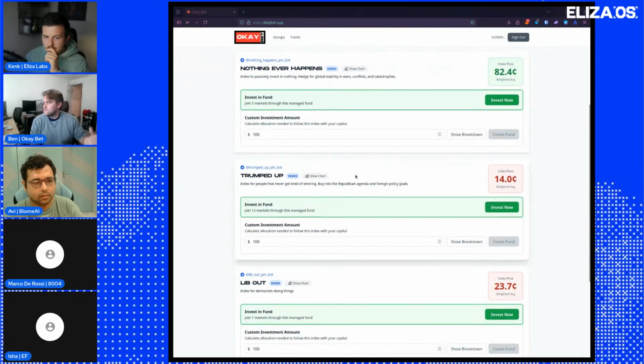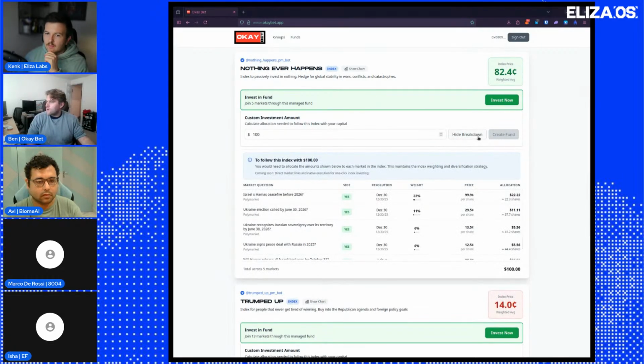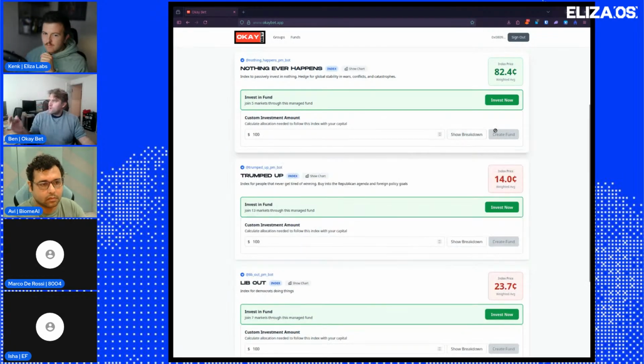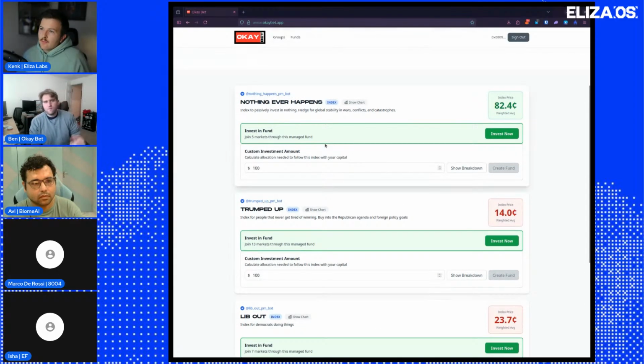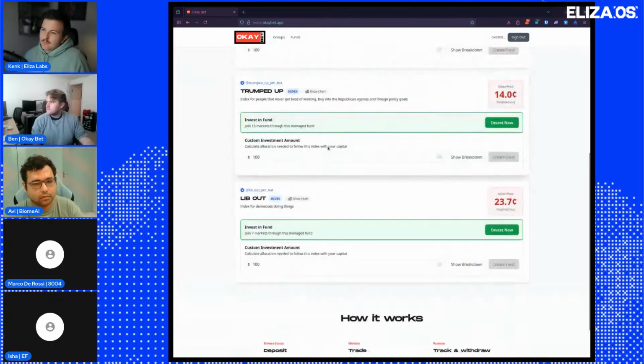An index you would be able to buy into is like "nothing ever happens," right? I mean, we're all familiar with that. Basically just betting no to a bunch of different world events. You can also buy each of these one by one, or you can invest fully into that type of share. And because all the agents are on Eliza OS, I've also hooked them up to Telegram bots. I think the bots are down right now. But you'd be able to message them and get information on their positions and their portfolios and that type of stuff.